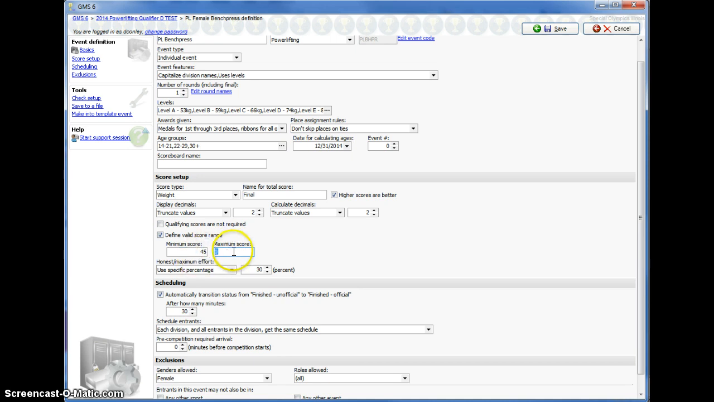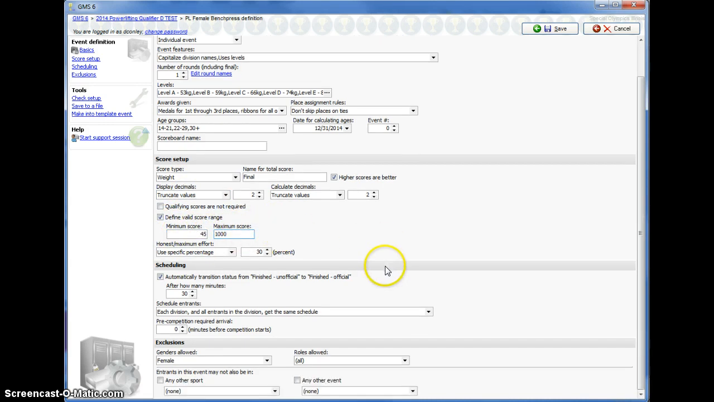Unfortunately, if we do that, we also need to put in a maximum score. So we're going to put in here 1,000, just to give us a maximum, because otherwise it thinks 0 is a maximum, but our minimum's 45, and that kind of confuses GMS 6. So we're going to go ahead and set that minimum score of 45 and then a maximum of 1,000. And then since this event started as a female event, we want to make sure we've come down here for genders allowed and include the males, and make sure that it's only athletes allowed in the event.